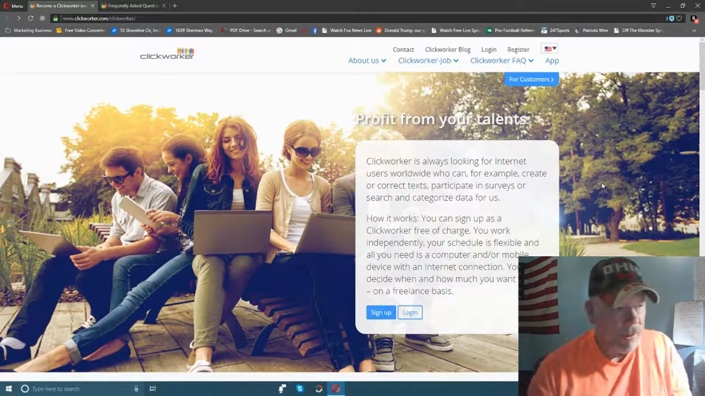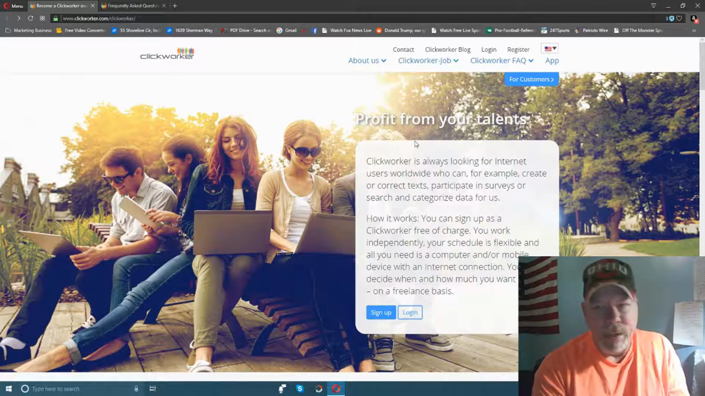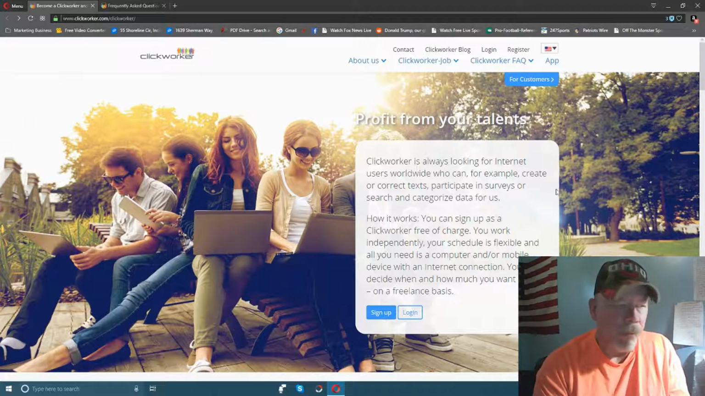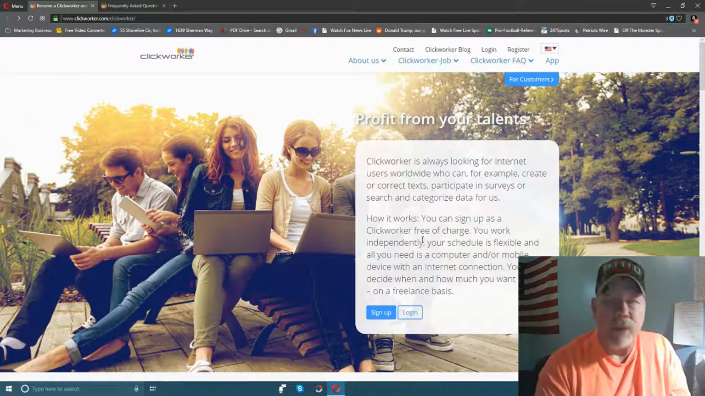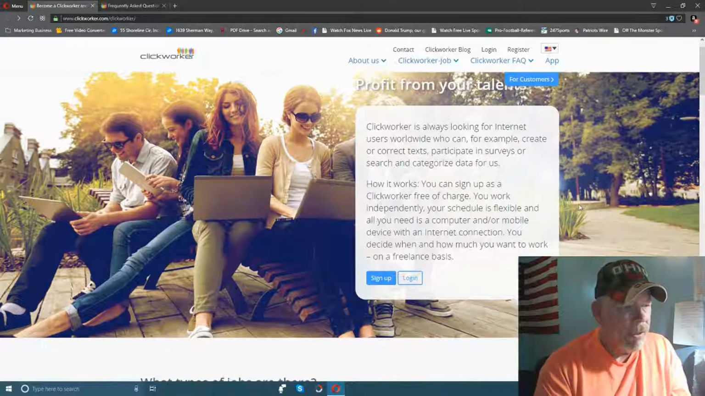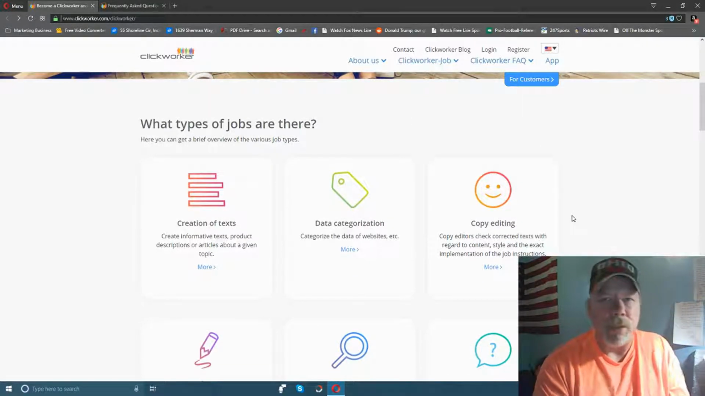This one here says you can profit from your talents. It talks about how Clickworker is always looking for internet users worldwide who can, for example, create and correct text, participate in surveys, or search and categorize data for us. And how it works is you can sign up as a clickworker free of charge. You work independently, your schedule is flexible, and all you need is a computer or mobile phone device with an internet connection. You decide when and how much you want to work on a freelance basis. So far, so good. Sounds pretty good to this point, right?